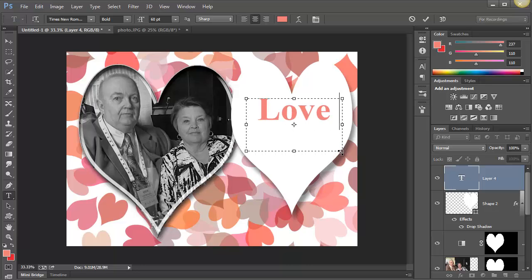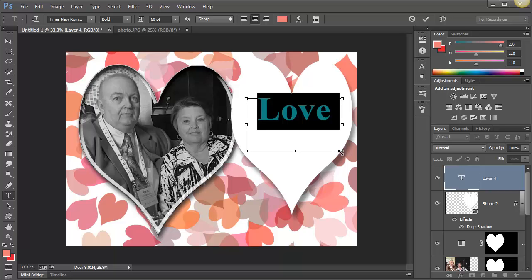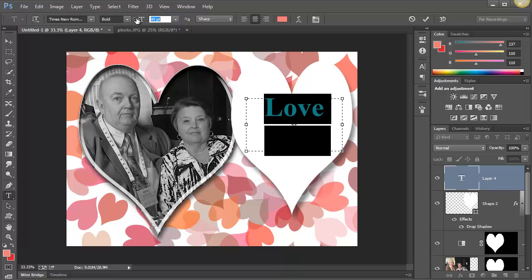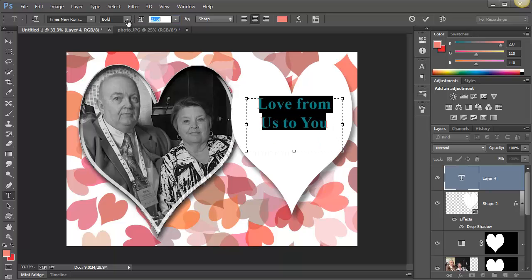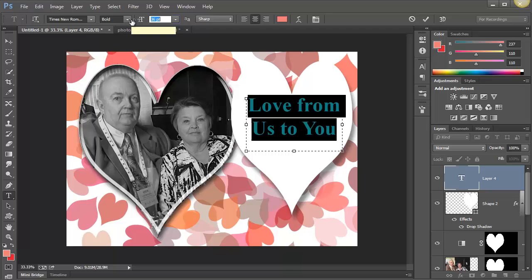Love from us to you. And that's pretty big, isn't it? Control A to select it all. I'm going to click right here on the two T's and then drag my slider to the left. And so that way we can actually see on the fly how big that's going to be.